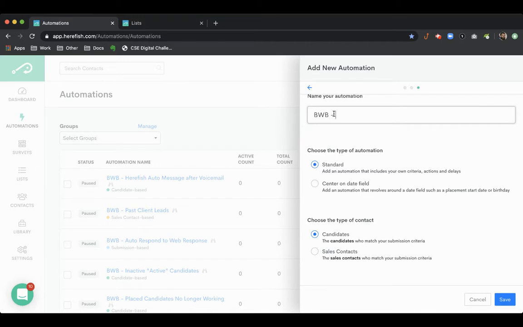So we'll do, let's see, follow up on Sendout taking too long. There we go. Just capitalize these. We're going to build it as a standard automation. It's going to be the candidate side of things.